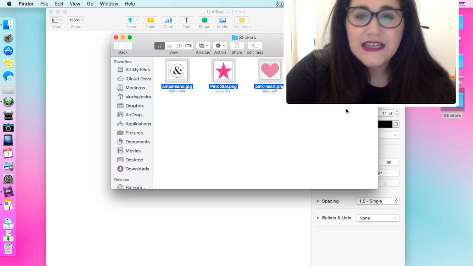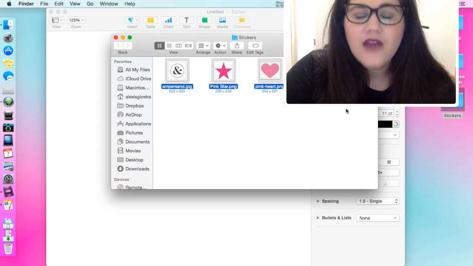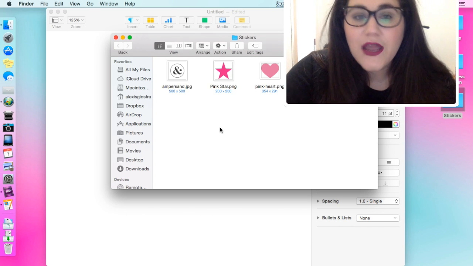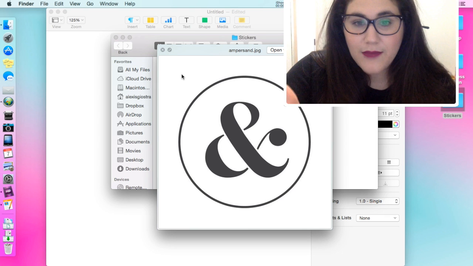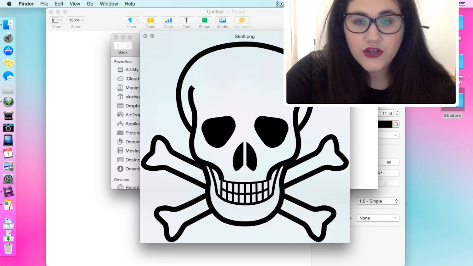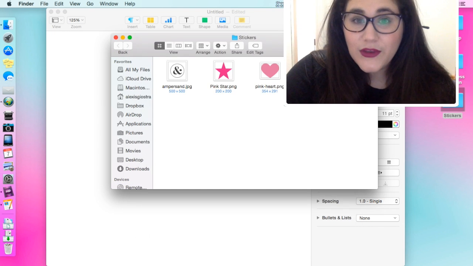So I would just say stick to simpler images that are like shapes, things that you can really have a really defined look to them. So it's like, you know, how we've got here, I've got 2 black and white images. You're not going to be able to mess up that ampersand or that skull, which is a vector, which means I could blow it up huge or I could shrink it down teeny tiny and it's still going to look great.